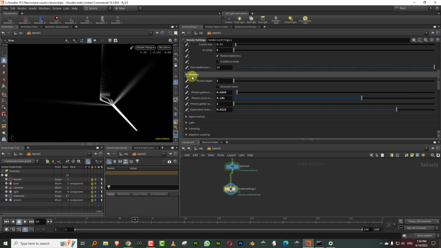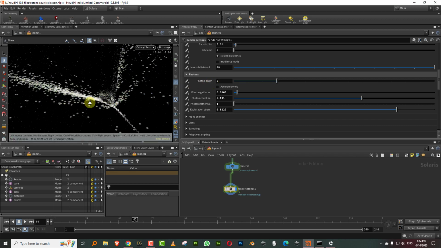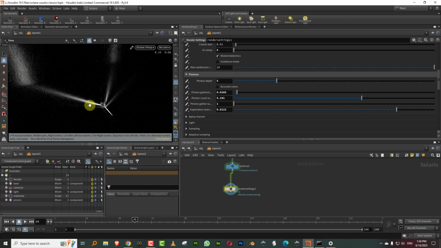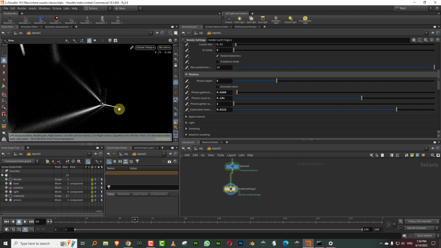So the thing is that the caustics has a separate depth value altogether. If you come down, you'll find an area called photons, and there's something called photon depth. Now, if you're doing glass, you usually want to keep it around 4 or 5. So we'll keep it about 5. And there you go. See, now the light sort of passes through that. So it's pretty straightforward. You don't need to do too much.